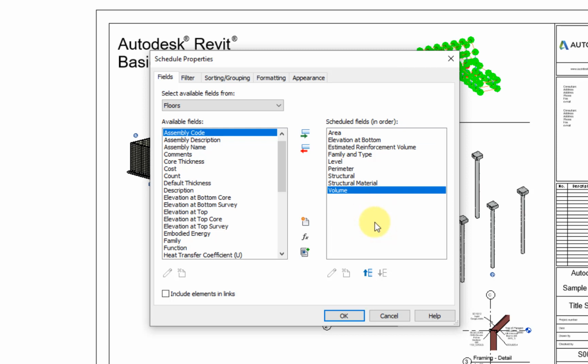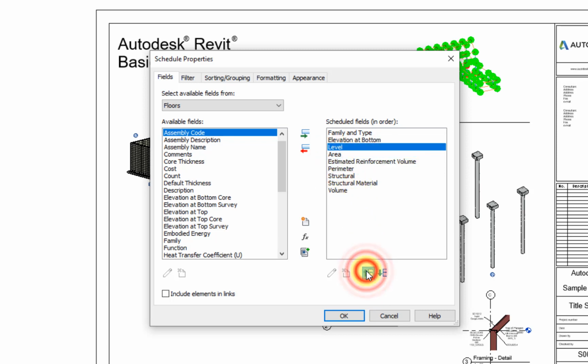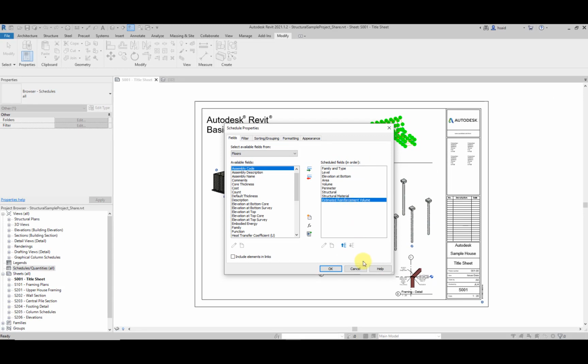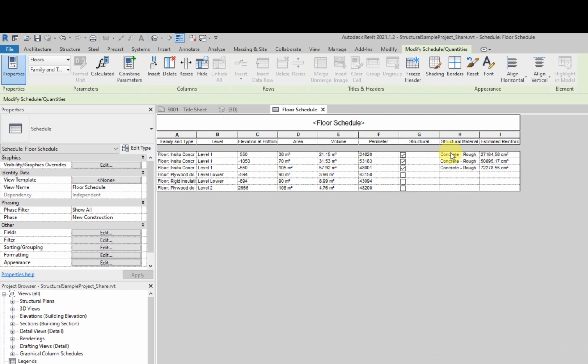And then I can change the order, usually start with family and type, and then elevation at bottom, just to know where it is in the project, and actually make the level the second field or column. And then the area, I will make the volume after area. I'll make the reinforcement the last one. Perimeter after volume, structural use, and structural material, everything is set, and then I can say OK. So that's the schedule created.